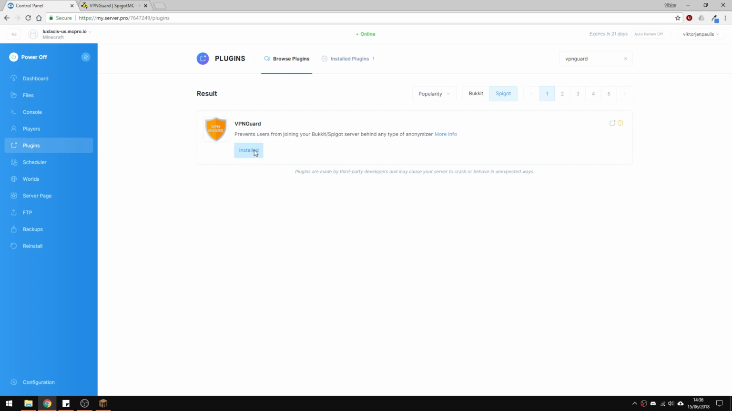So the reason why you might want to get this plugin is for making your server a bit more secure, for example to stop spammers or bots from joining the server. It basically prevents players who use a VPN or proxy from joining your server.